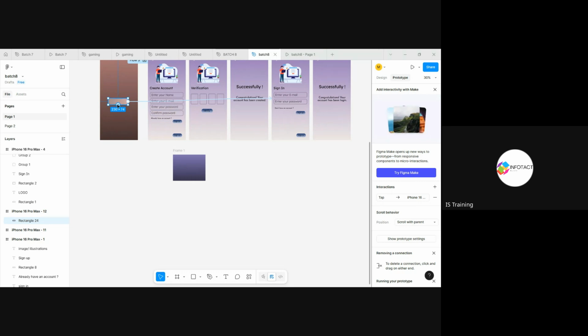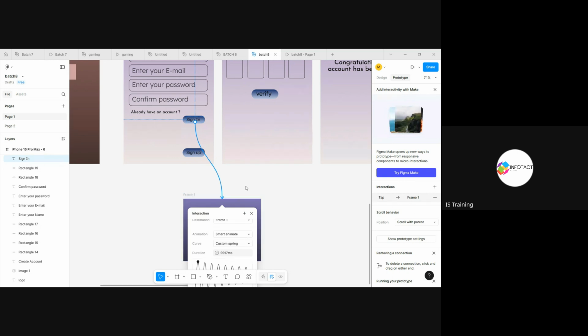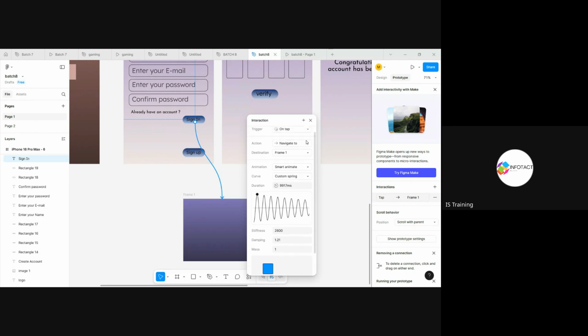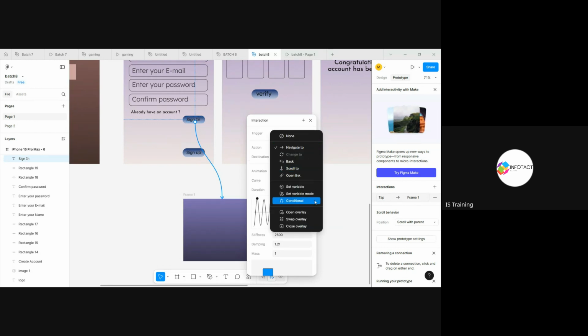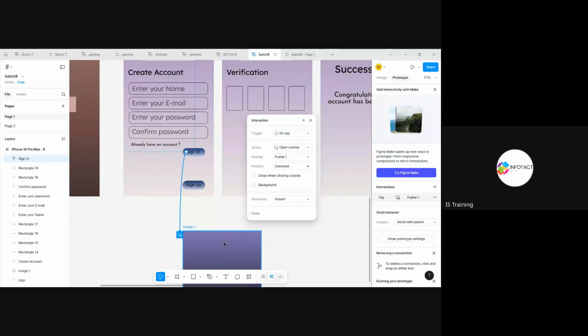We will go with the sign in part. And if I navigate it to this, here instead of navigate to, I will use open overlay. So basically what's the work of open overlay? As you click on this open overlay, this frame will be displayed on this screen only. If you want the background, you can change it. If you don't want the background, it will be displayed on the same one.